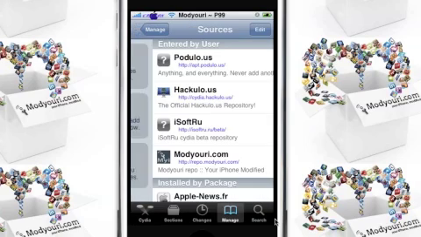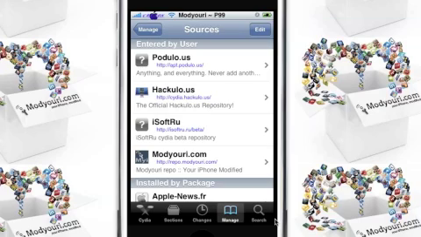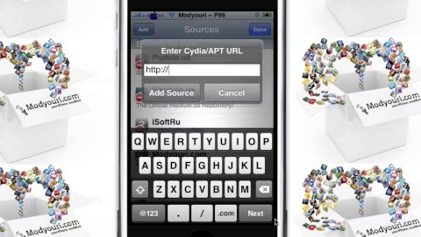Okay, so the first thing that we're going to do is add Hackulous's repo, which I already have, so I'm just going to do a rundown of how to get it. Cydia.hackulo.us, and once that's done, you hit add source.